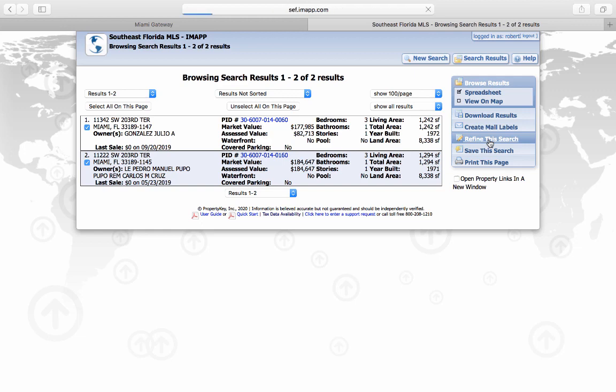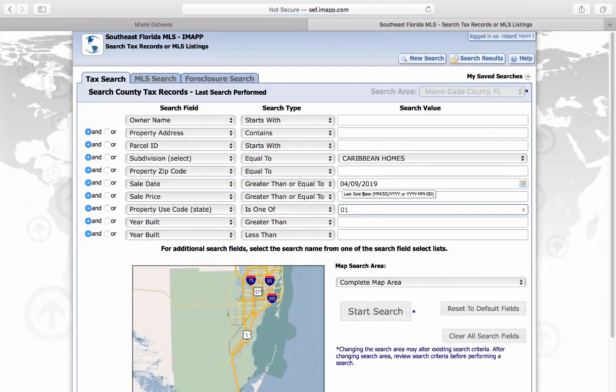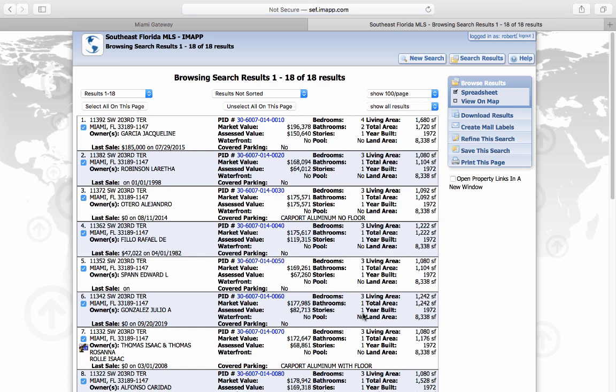It's not 2 homes, it's 2 homes that sold within the last year. Let's remove that and now go back to start search, and you're going to notice that Caribbean homes actually has 18. So out of 18 homes, there were 2 sales in the last year.